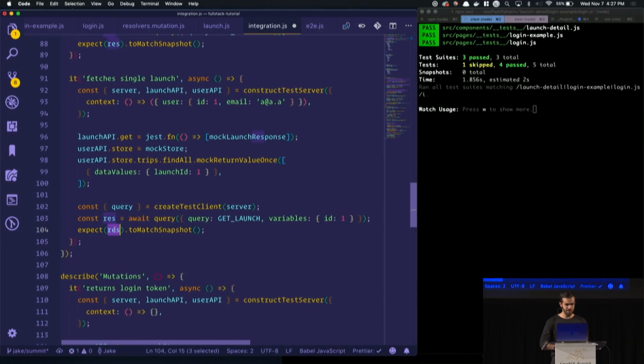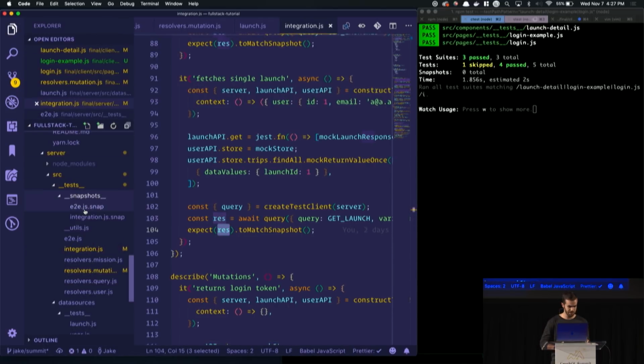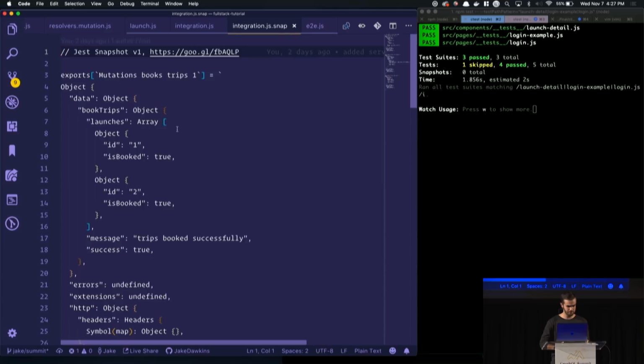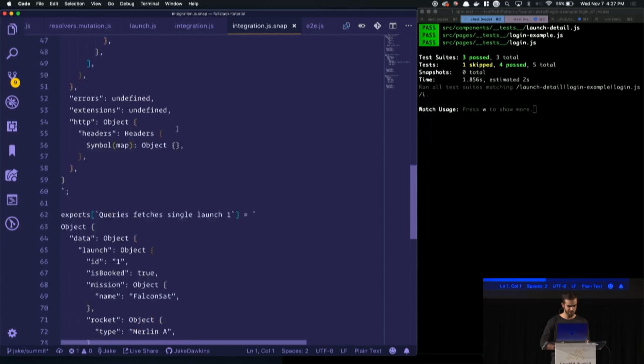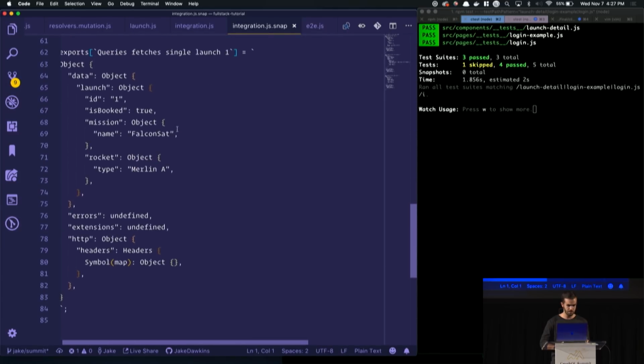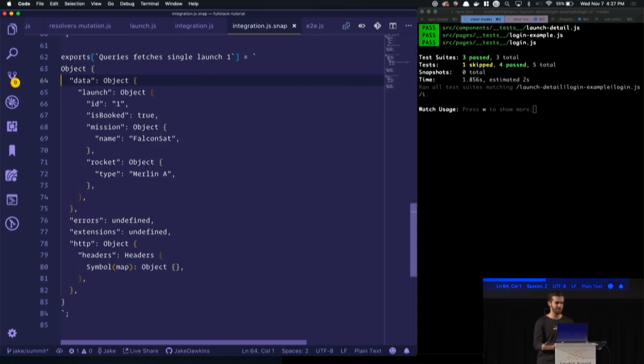Yeah. If I run this test, it'll actually write a snapshot because I didn't feel like writing these tests inline. But if I go look at it, snapshots.integration, book trips, fetch list of launches. I wrote a lot of these because they're fun. Single launch, this is what it actually returns. It returns data, and data is an object that has launch ID, isBooked true on it because this is actually something that was written to the database. It returns the mission with the Falcon satellite, and it returns the rocket.